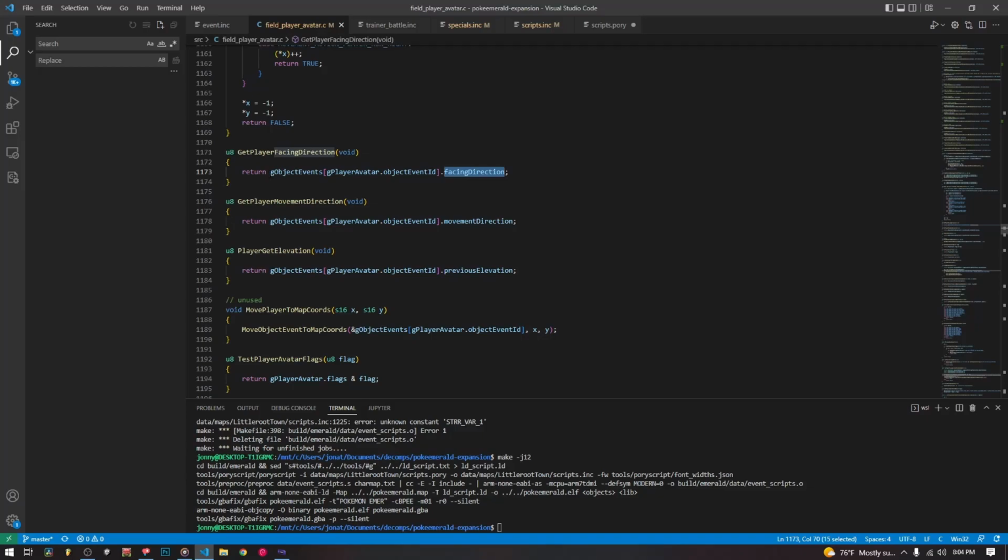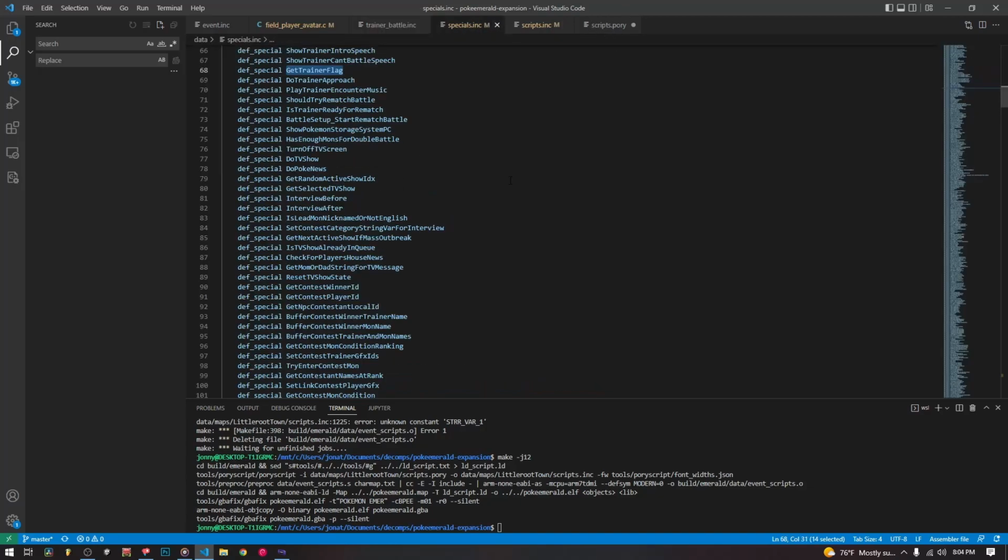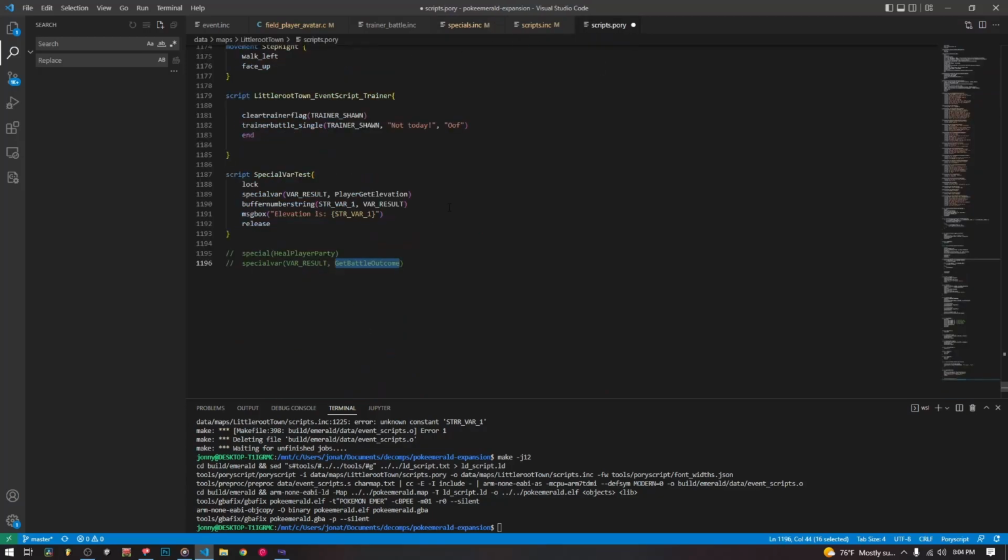So all this does is it just gets the facing direction value that is stored in one of the structs for the player object. Pretty simple at the end of the day, even if it looks a little daunting to people who have not done C before. But at the end of the day, it's not that complicated.